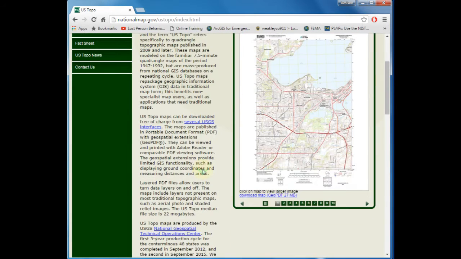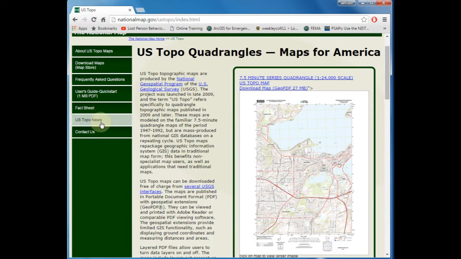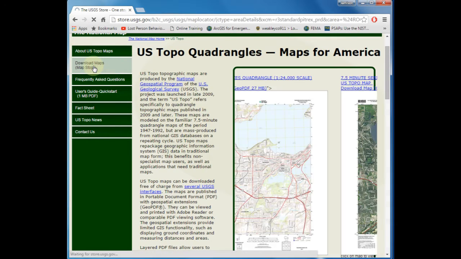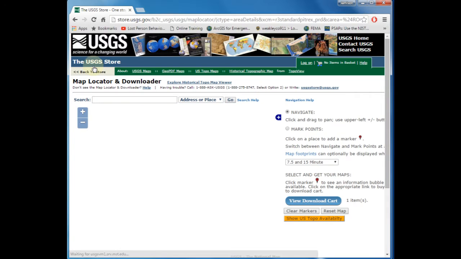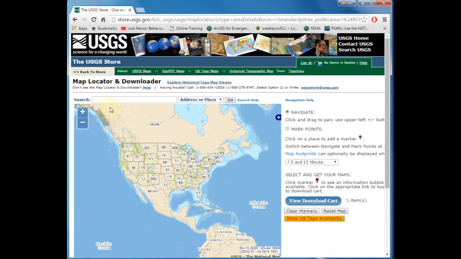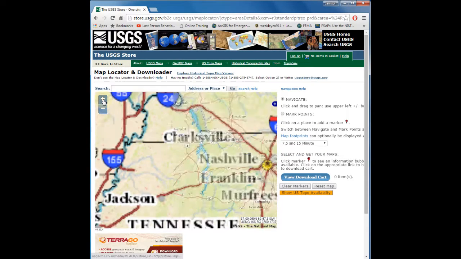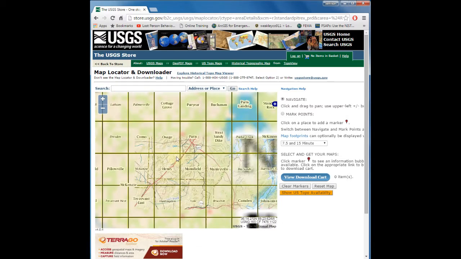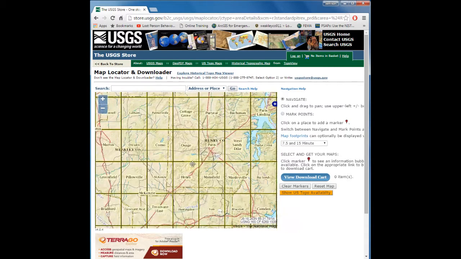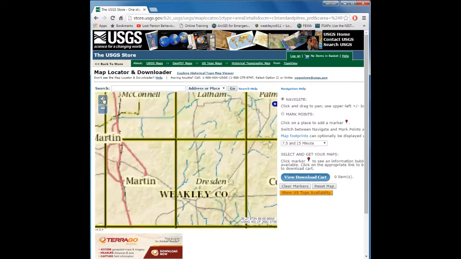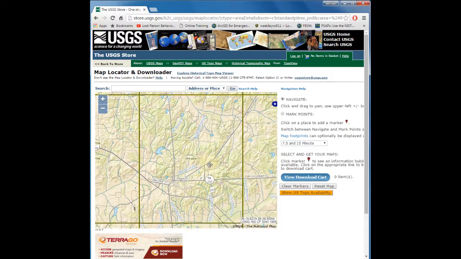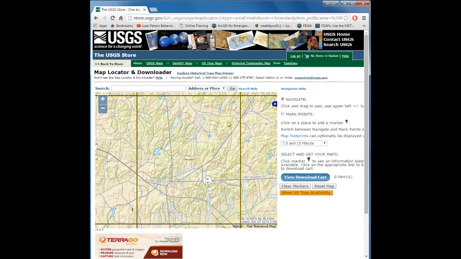On the top of the page it says US Topo Quadrangles. These maps are free of charge again. On the left hand side in the banner, click Download Maps. And all you have to do is zoom into the area that you want to download. As you get closer to the community level, you'll start seeing a grid come up on the map. The grid is actually the boundaries of this map, so you know exactly which one you're downloading.